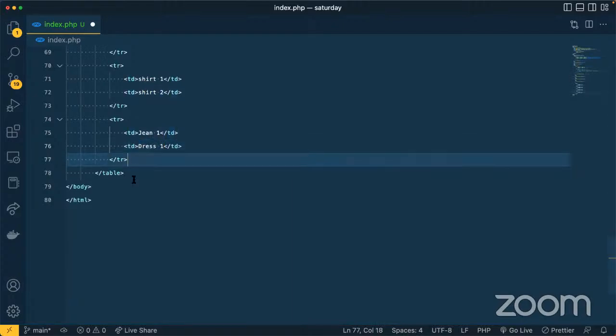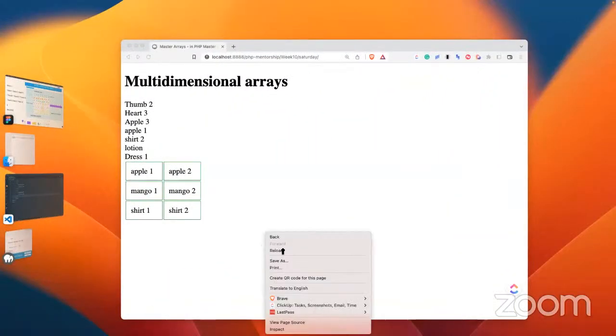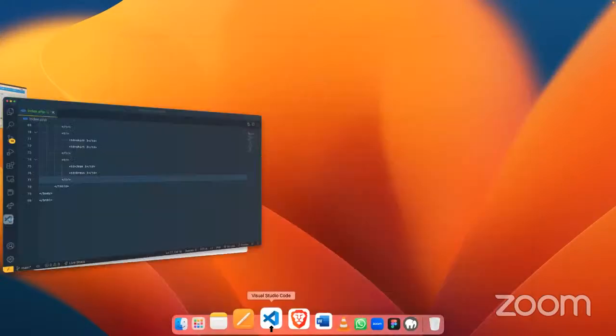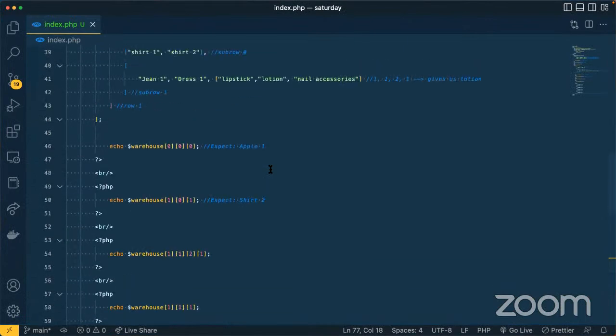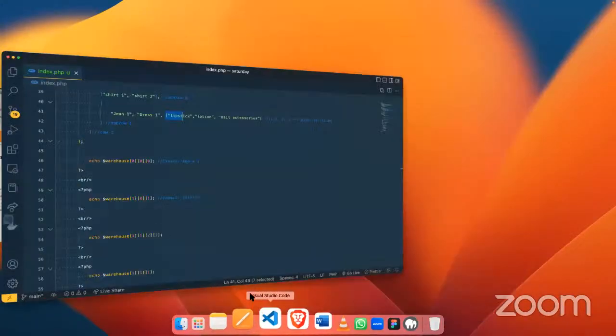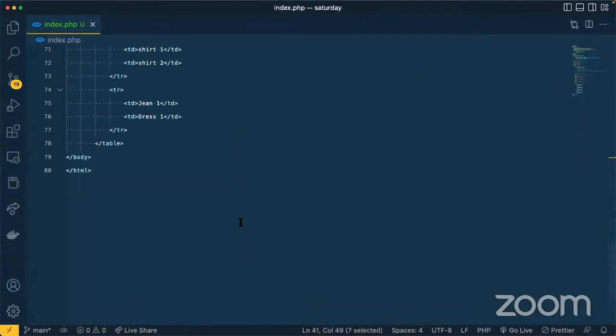So now we cannot, we have to, sorry, if I come over here, you can see, but we know that lotion, lipstick, and nail accessories are part of this row. So we cannot bring them in another row. So we have to find a way of squeezing them in, of dividing this space.